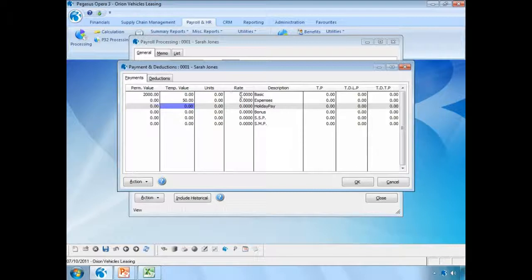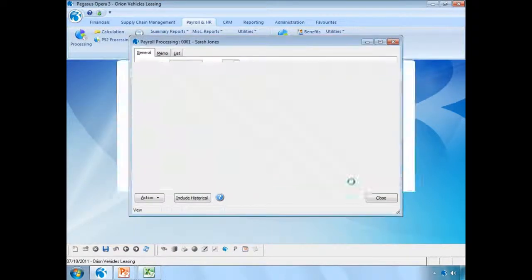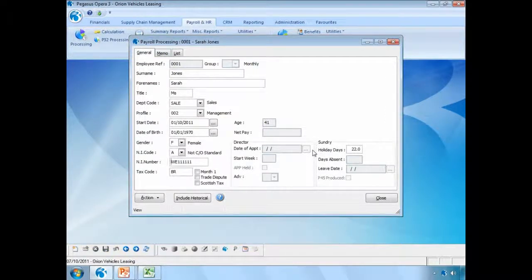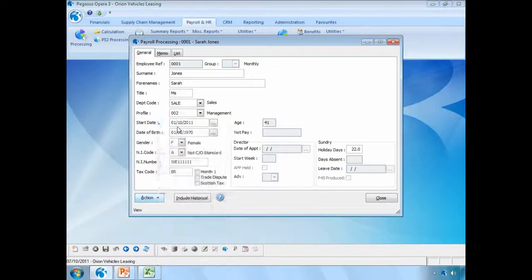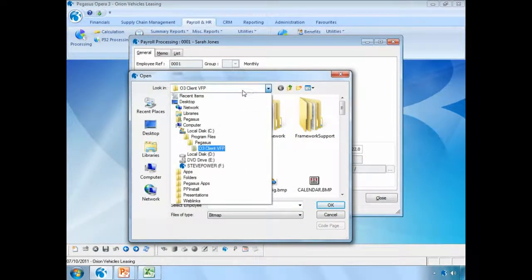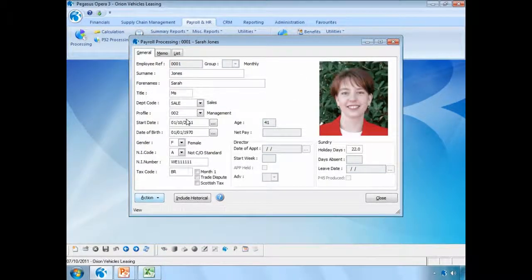I could also set up units and rates. So if this person was hourly paid, I could put the rate per hour, and I could put the normal units, might be 37.5 hours a week at £10 an hour, in which case I can put these into the units and the rates box. If I look at the deduction side, then I can see the standard sort of deductions that will be taken from this particular employee. I'm going to say OK to that. I now have the employee set up within the system. I can go through and attach a picture to the individual employee as well. And there's Sarah's picture attached to this particular record.